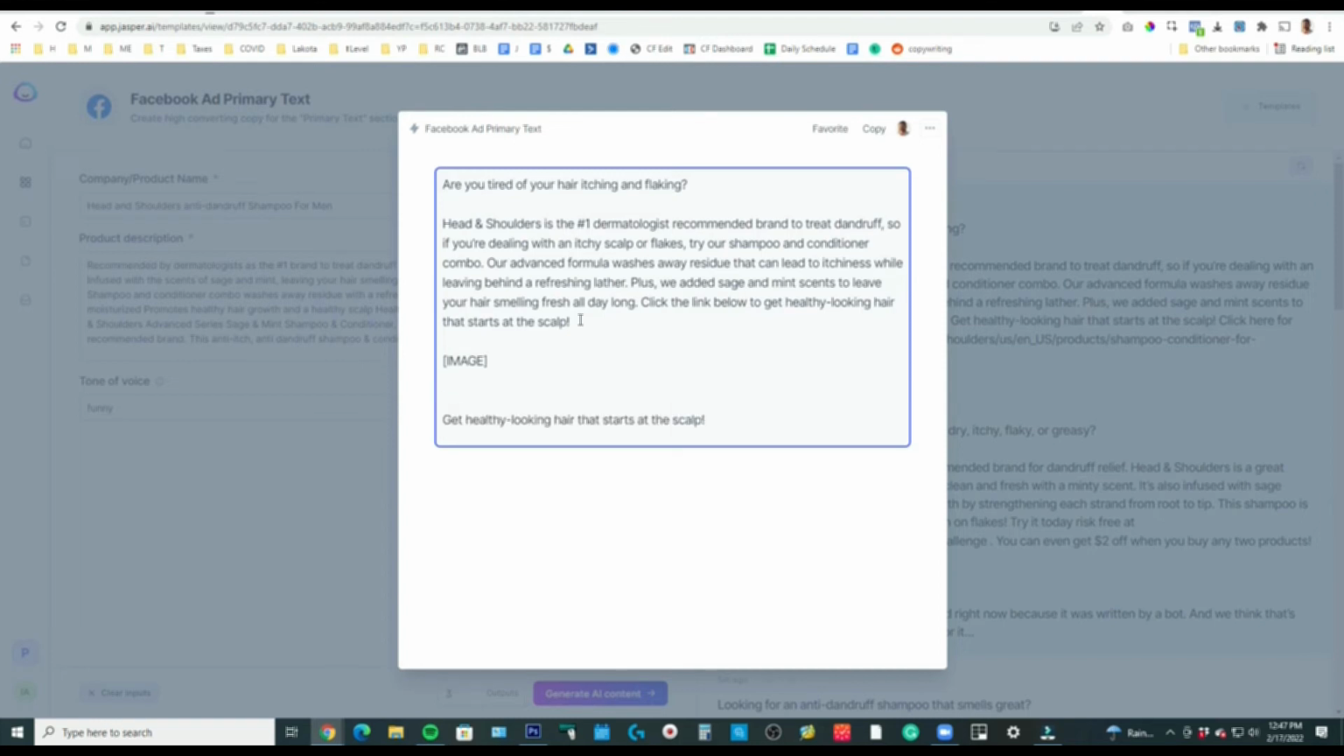And then you have the headline. And I would probably use this line here. And I would maybe even ask a question. Does healthy looking hair start at the scalp? And again, I love questions because it stops people in their tracks and they have to answer them.